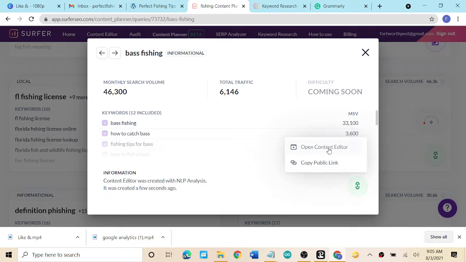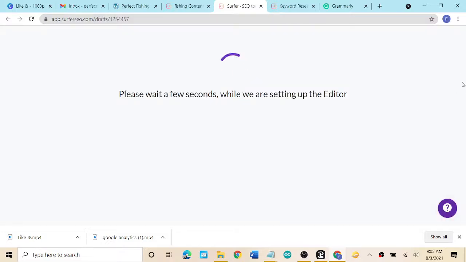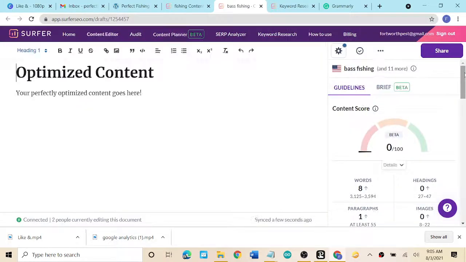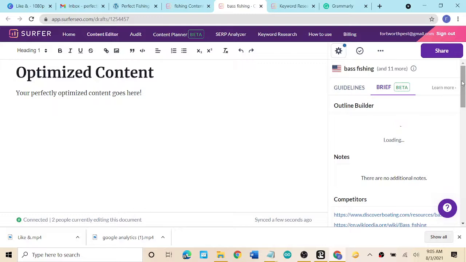So open content editor. Now that's done. That's our bass fishing page. It's giving us information to build upon that. You see how in one day you could create a full website full of content, maybe 10,000 words, depending on how much time you really want to put into it, and go in there and have that. Now there is more to it.